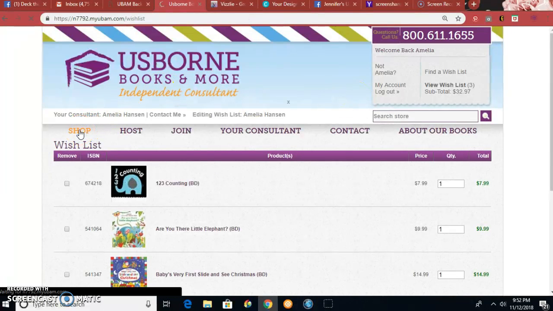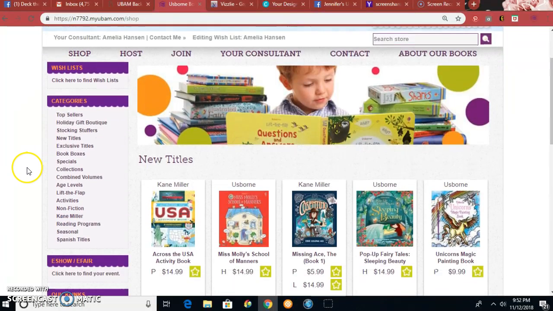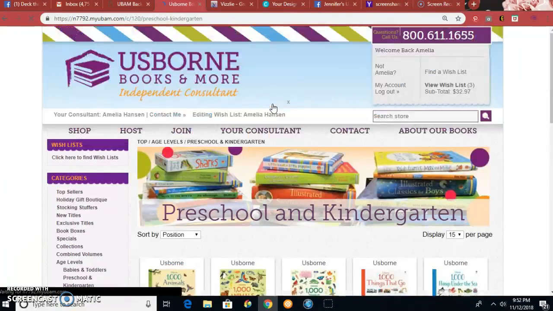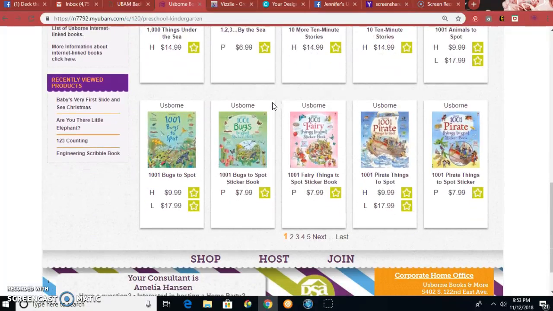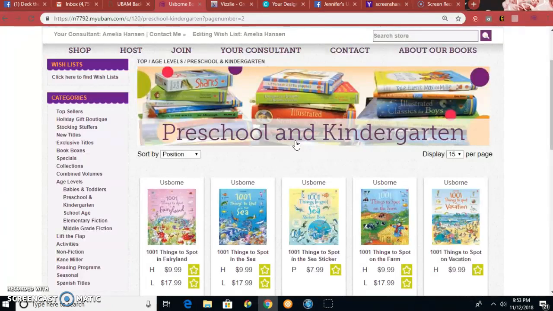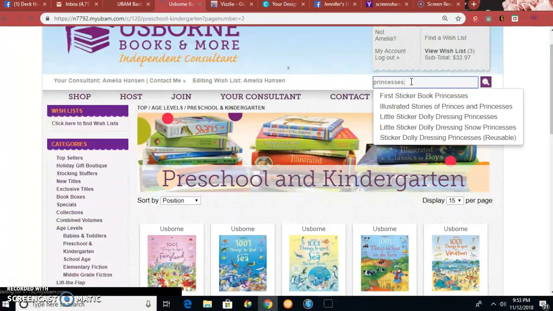Okay, and so then maybe this family has another child. Say the child's 5 years old, and the child is a girl, and she loves princesses and fairies and all things girly. I still like to do it under the age levels. It kind of just helps to break it down for me. Or I will go up to the search bar and I'll do princesses and see what comes up for that.